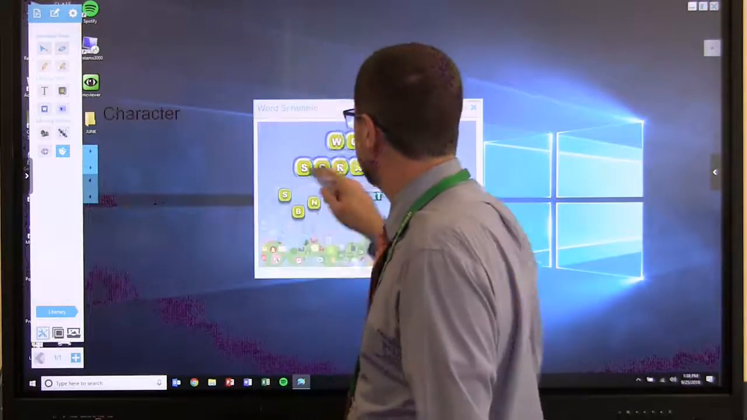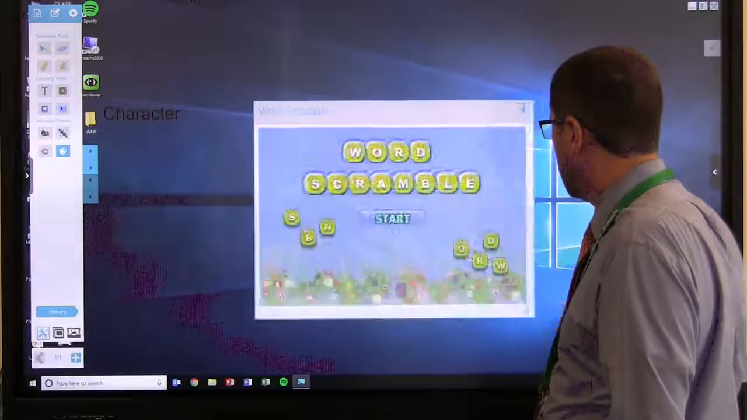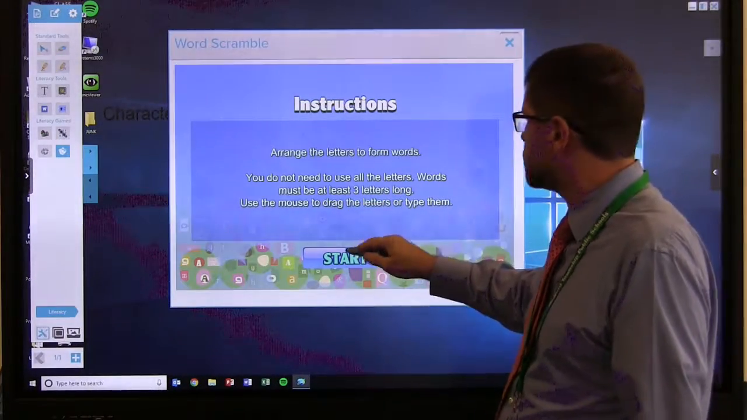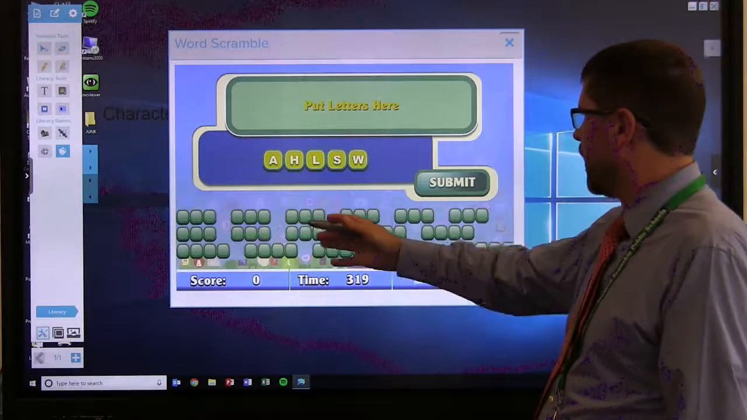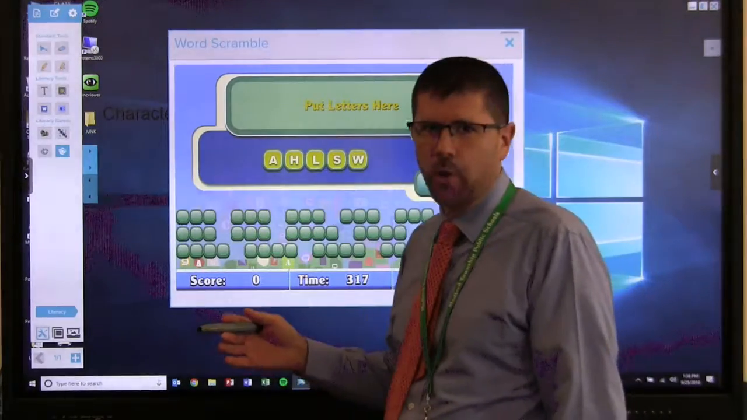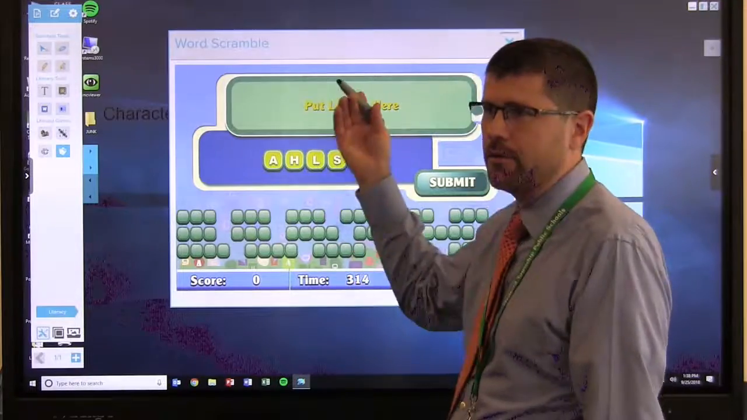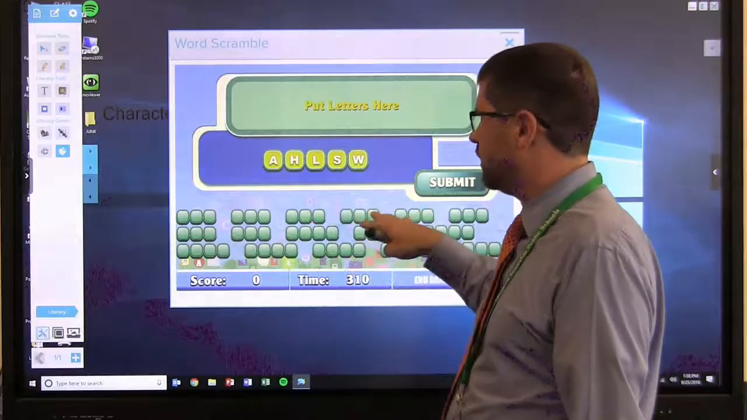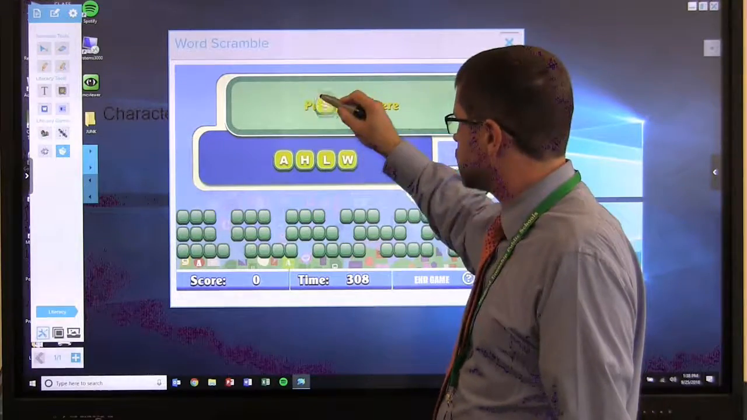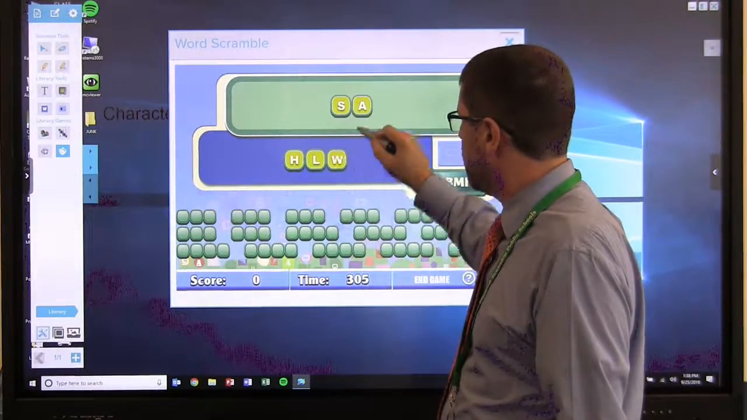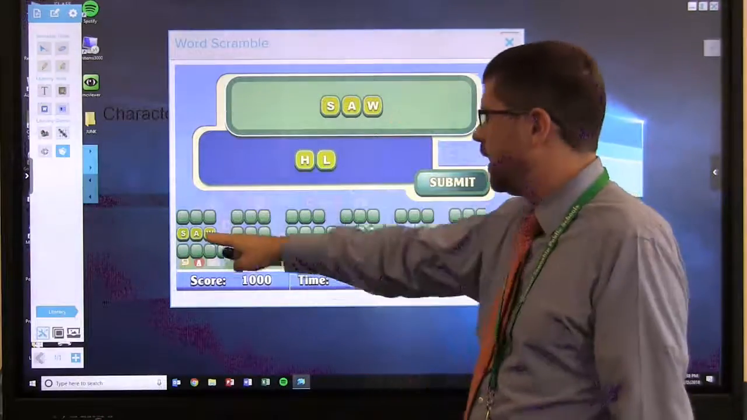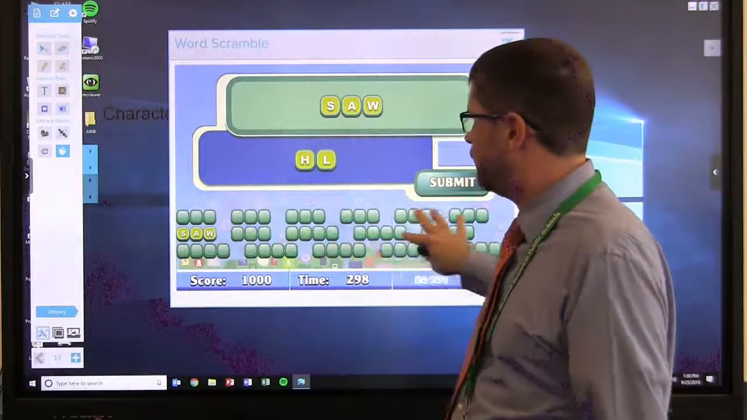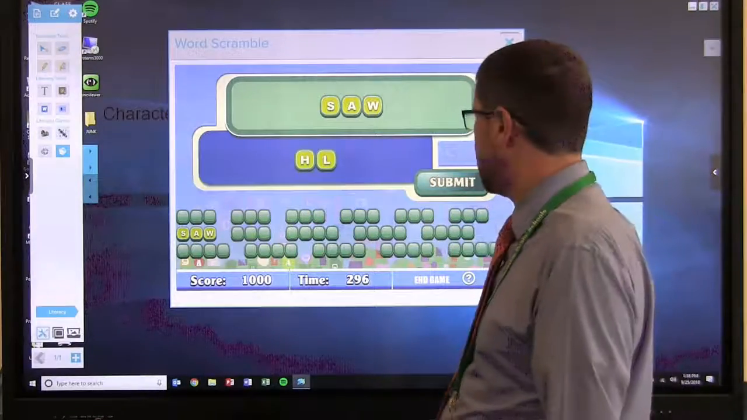The last game is Word Scrambler. When I hit start on here, arrange the letters to form words. So here we have, for those of you who like that game Word Cookies on your phones, or any of the 50 different variations of Word Cookies, this is kind of like that. We see how many letters are in each word, and basically I drag the letters up to the mat up here, and I click submit, and you can see the word saw is there. I keep going to try and form all of the words to fill up these letters down here.